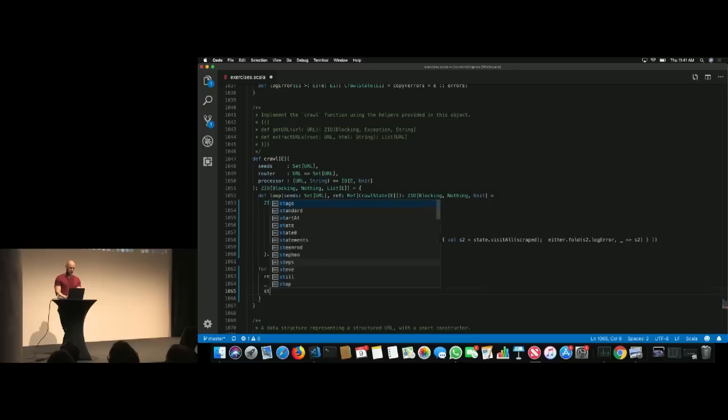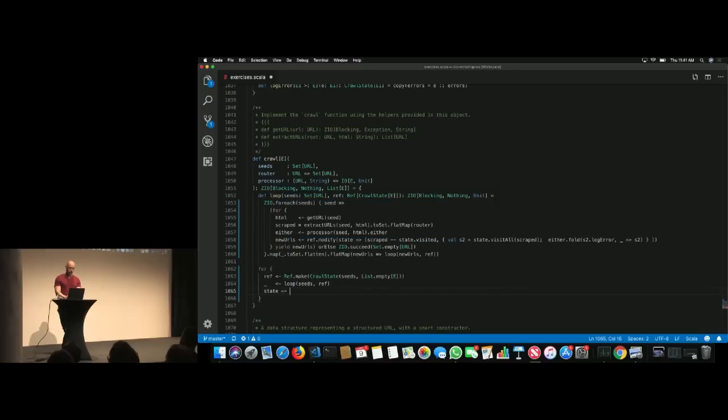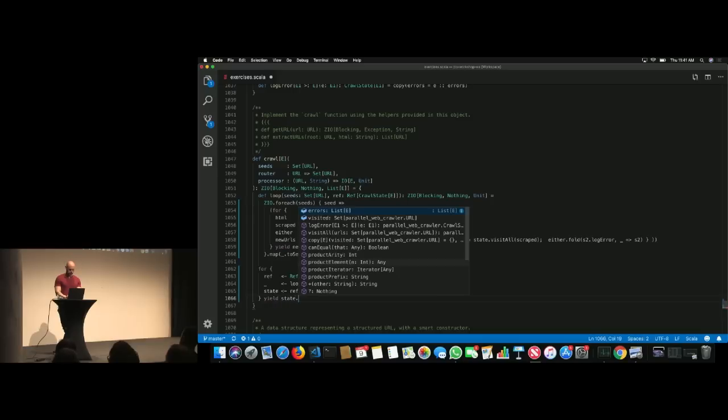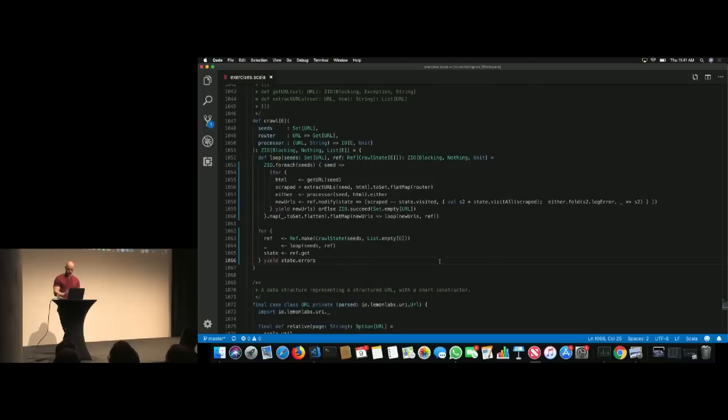And then finally, we're going to pull out the state from the ref. After we're done looping, we're going to pull out the state from the ref. And then we're going to yield here state.errors, because that's what we're supposed to do. And it's compiling.